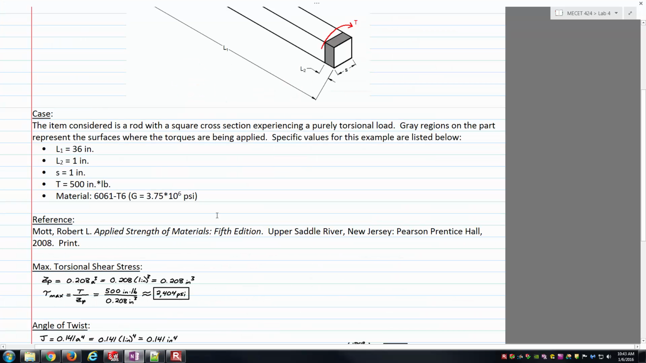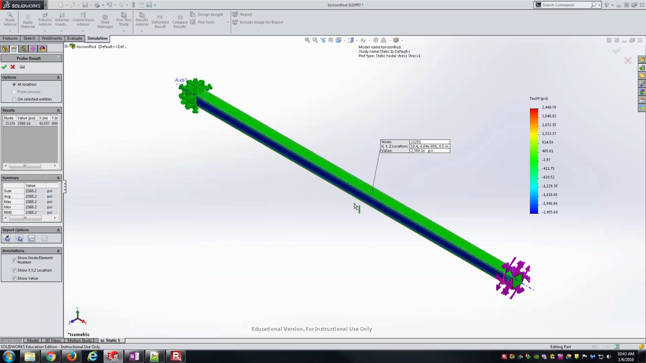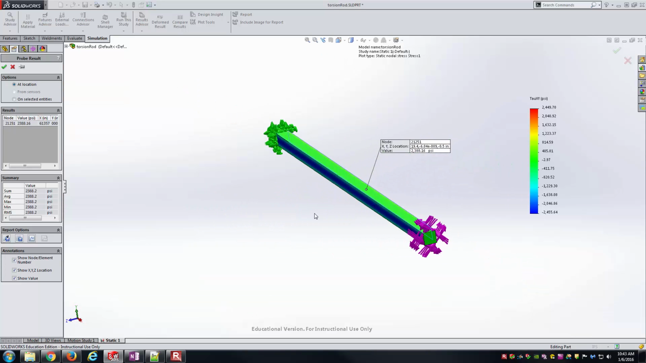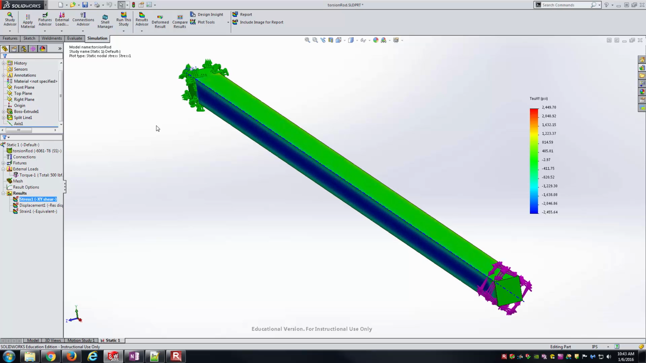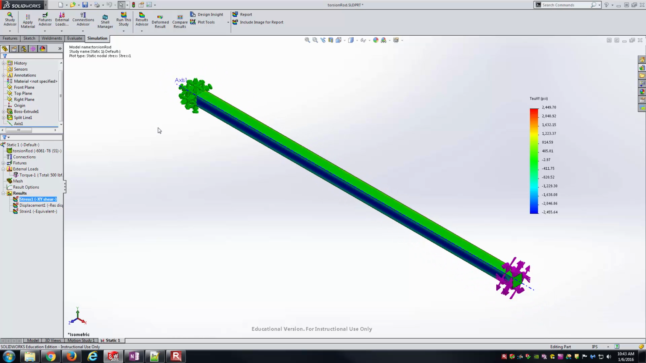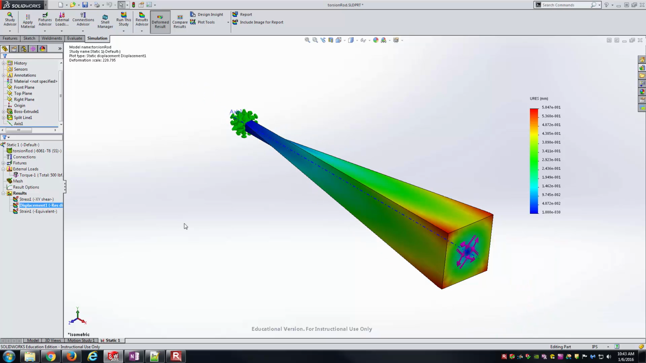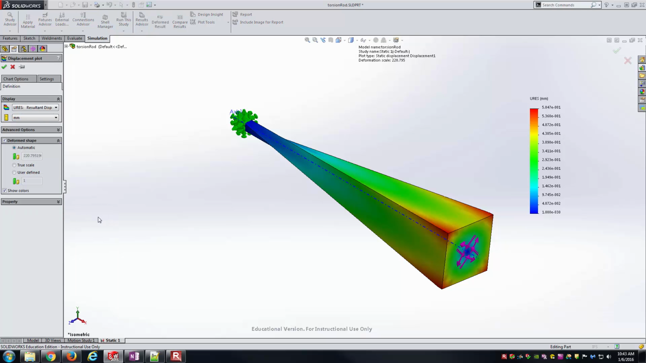And so that's kind of half of our problem, right? Figuring out the max torsional shear stress, and we have verified that. The other part was the deformations. How much is this thing going to actually twist as this torque is applied? And so to do that, we're going to go down into the displacement plot. And again, you've got this grossly exaggerated view to begin with here. And so what I'm going to do is I'm going to right click and edit the definition, very similar workflow to the shear stress plot.